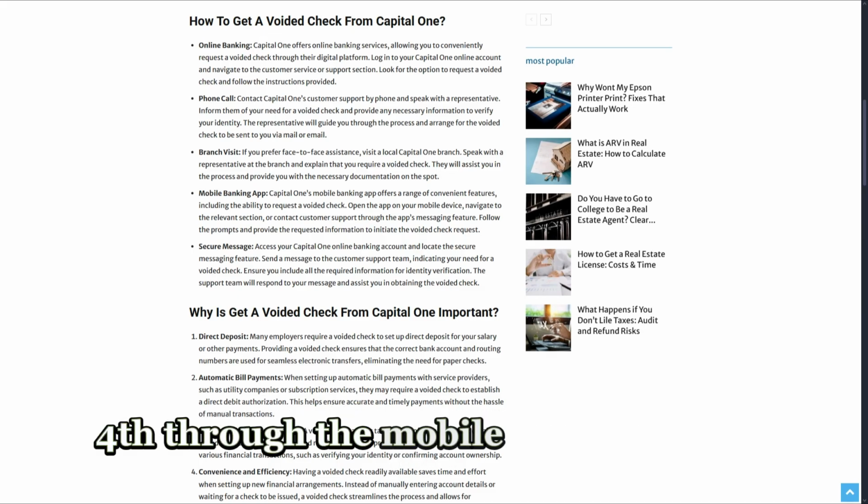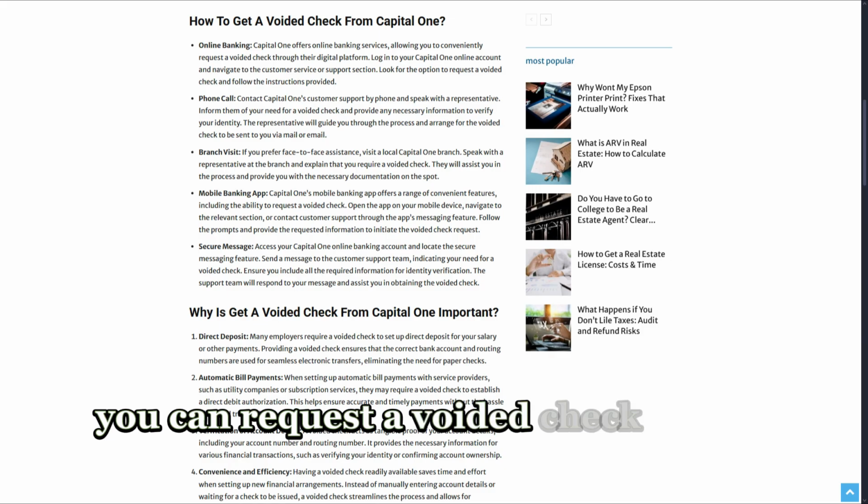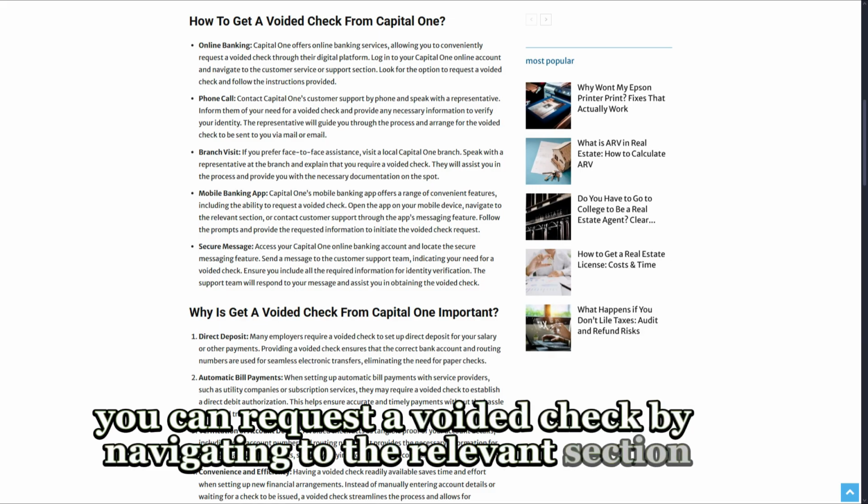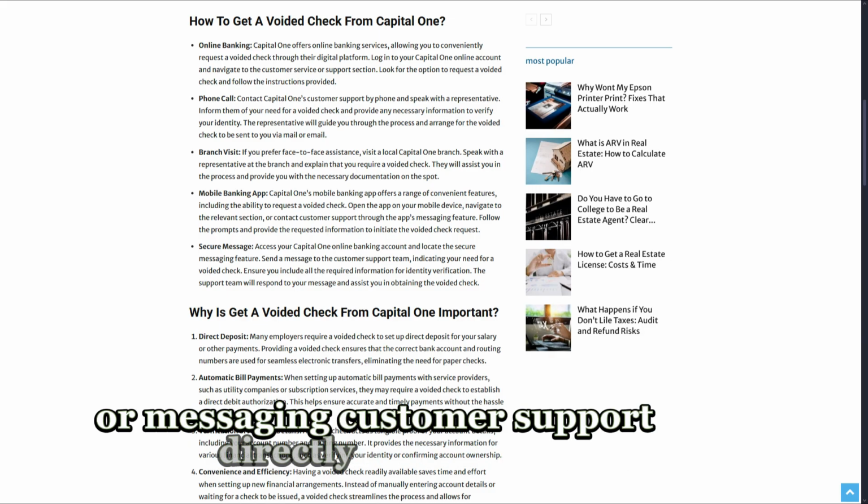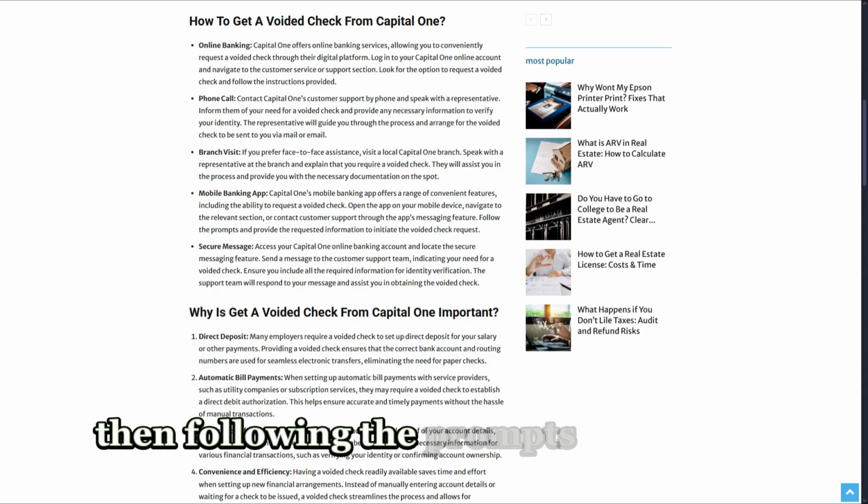Fourth, through the mobile banking app, you can request a voided check by navigating to the relevant section or messaging customer support directly in the app, then following the prompts.